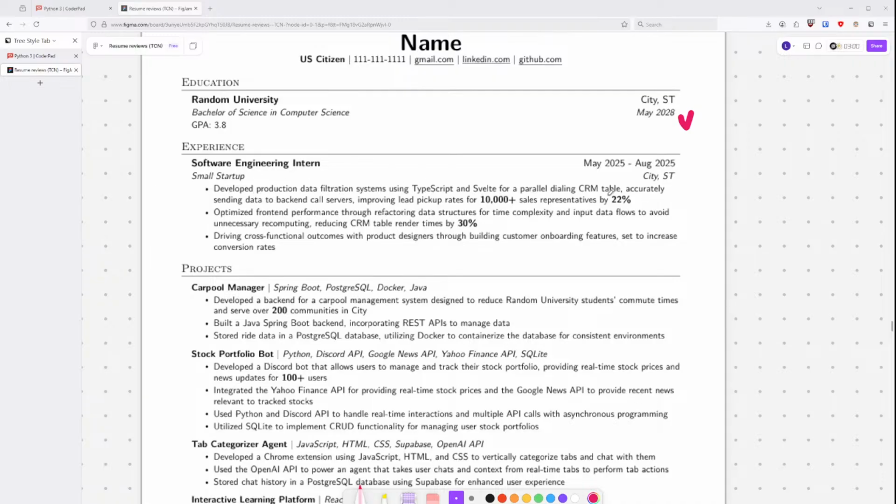Okay. Filtration system. TypeScript Svelte. CRM table. Accurately sending. I would quantify. If you would use accurate, I would quantify that. Improve reply rates by 22%. Okay, that's good.